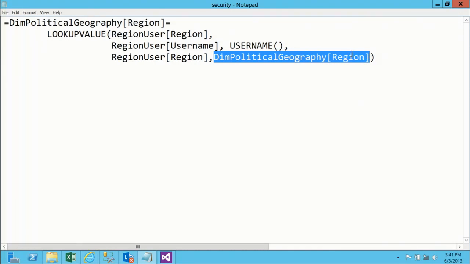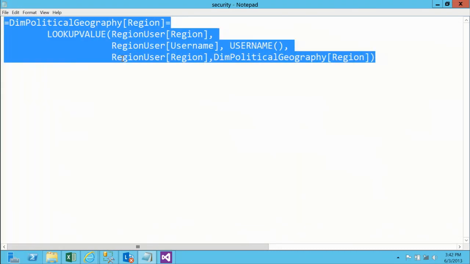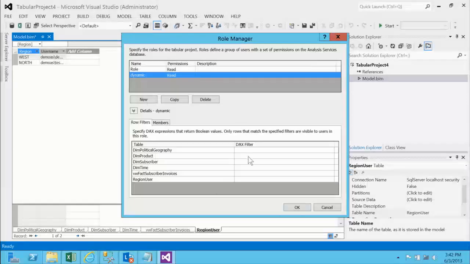So this will automatically go through each and every row inside the dim political geography table and check, does it exist in the other table? I haven't created a relationship between the two tables. I'm just using DAX to work around that and use a lookup value. This is like select region from region users table where region user username equals username and region is region from the dim political geography table. So I'm going to paste that in.